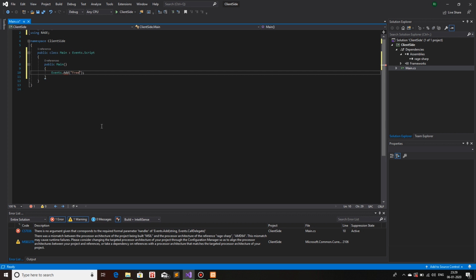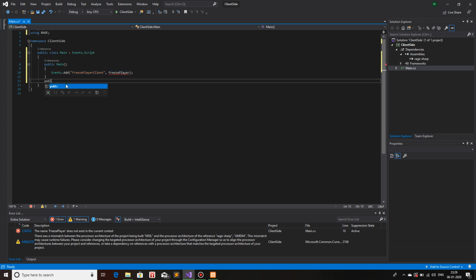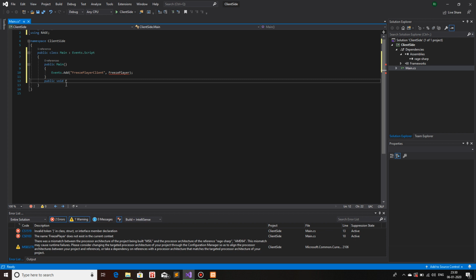Over here we will write the name of the event. So I'll just call this freeze player client. And if this is triggered from the server, the event is triggered from the server side, which function should be called from the client side? We need to add that as a second parameter. So we will just make a function called freeze player. So if from the server side I invoke the freeze player client, freeze player function will be called. So let's make that function public void freeze player.